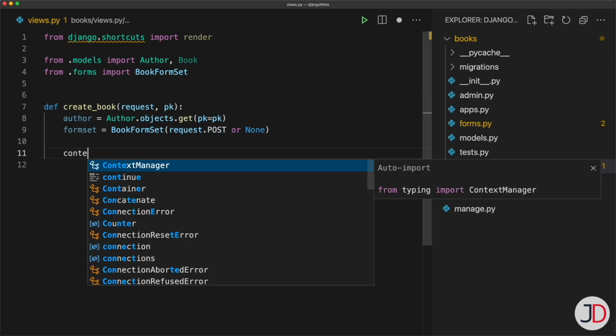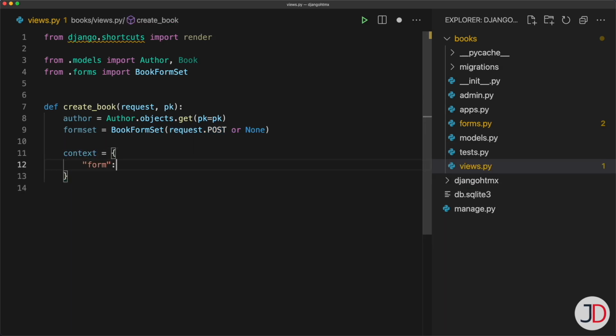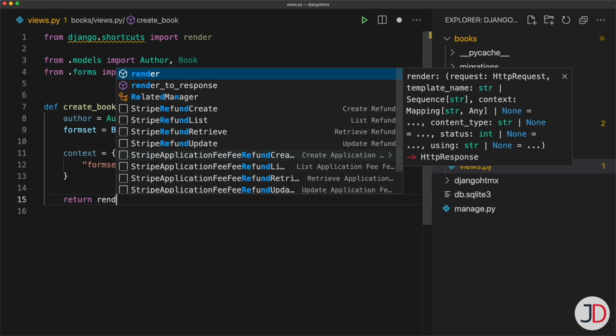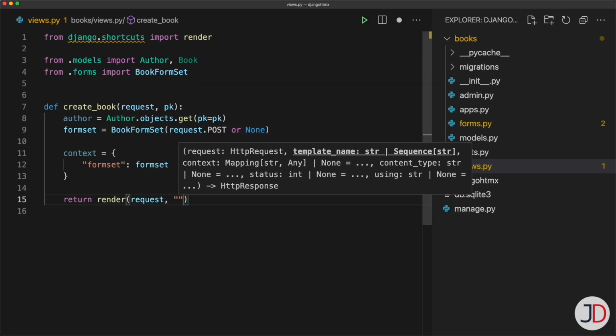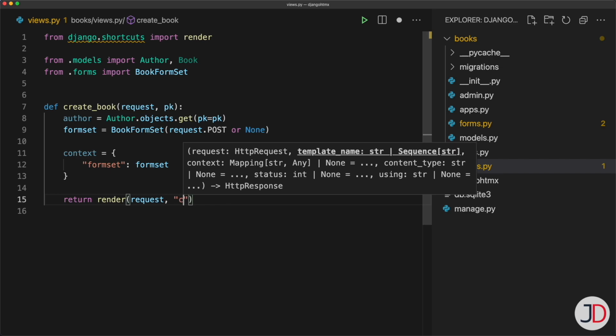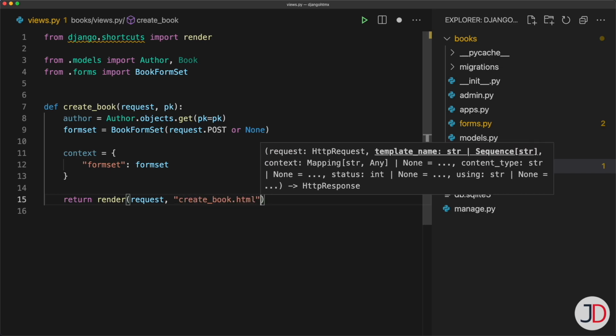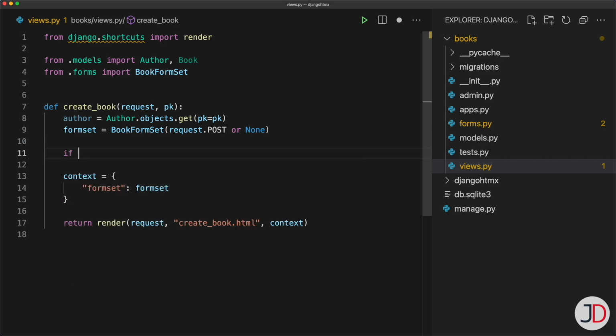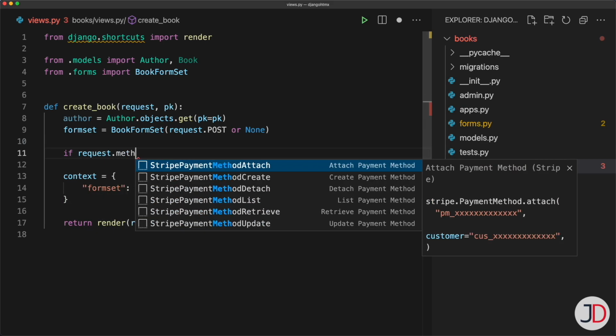And so at the end, we would then create some context and pass in the form, or you could call it formset, and pass in the formset, and then return a render of the request to some template. So we'll just say create book.html and then pass in the context. Now, if it's a post request, then we'll check for that here.